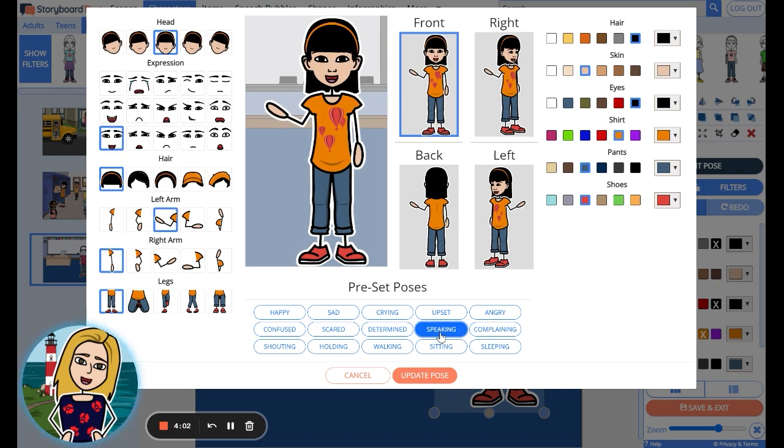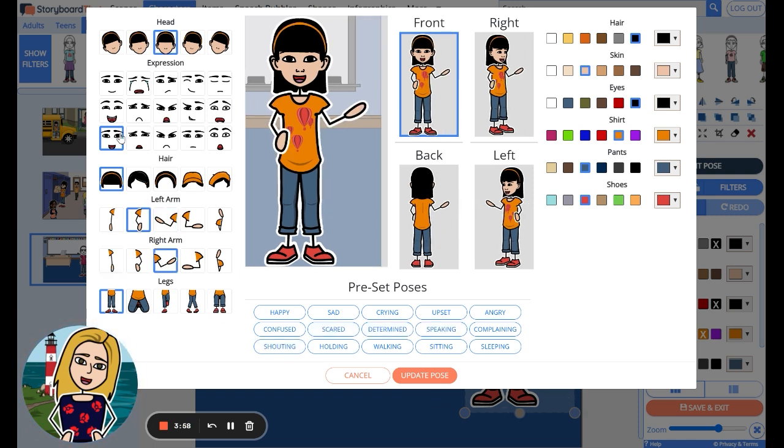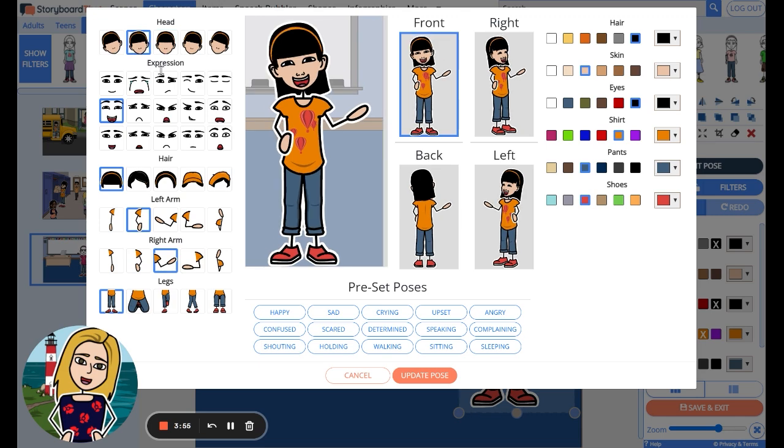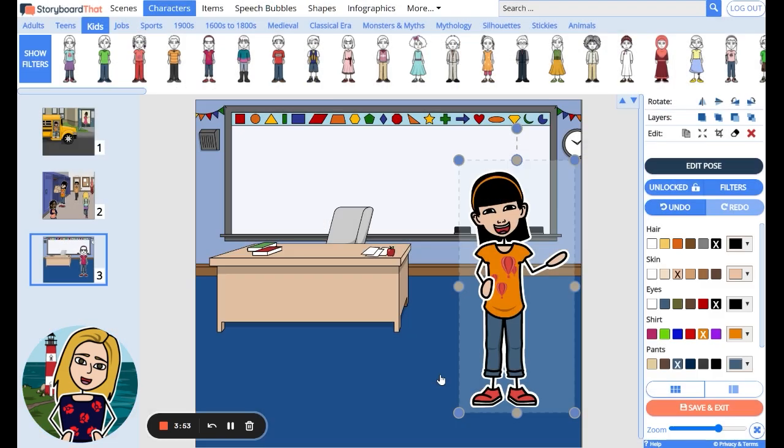You can quickly change the pose of your character here with a preset pose, and you can also customize the pose further on the left. When you're happy, click Update Pose.